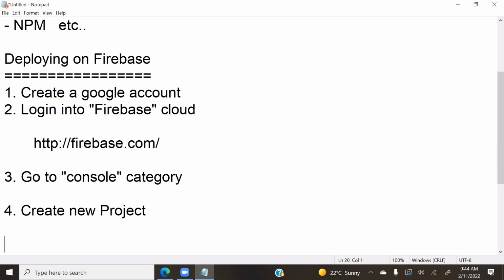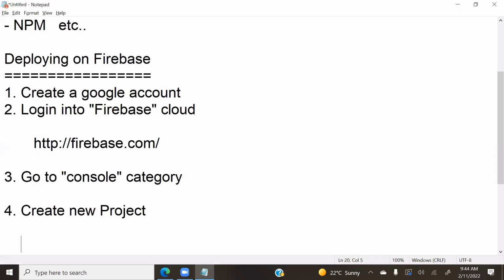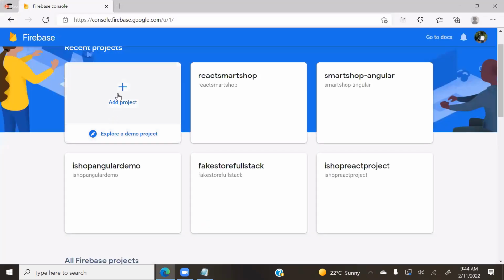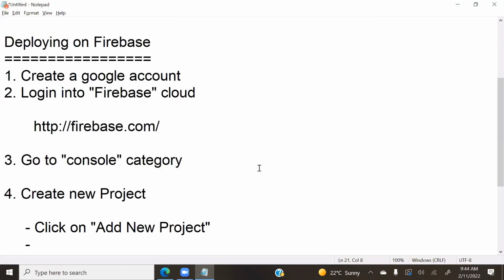You have to select the option for how to create a new project. Click on add new project. You have to select add new project, and you see it is asking for the name. You can give any name for the project.